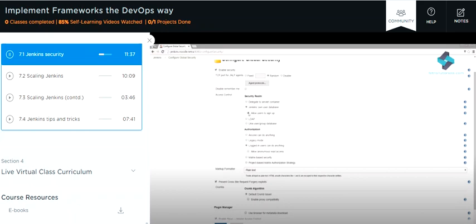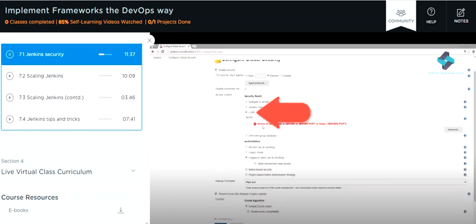Next is LDAP. LDAP stands for Lightweight Directory Access Protocol. It is an application protocol that is used over an IP network to manage and access a distributed directory information service. The primary purpose of a directory service is to provide a systematic set of records, usually organized in a hierarchical structure. Windows Active Directory is one example of an LDAP directory. So basically, this option allows us to secure Jenkins based on corporate network credentials.